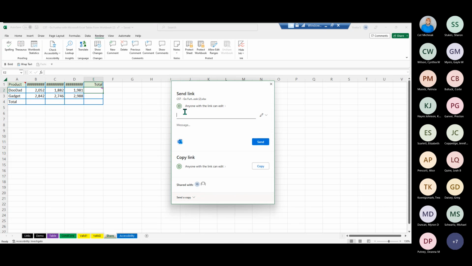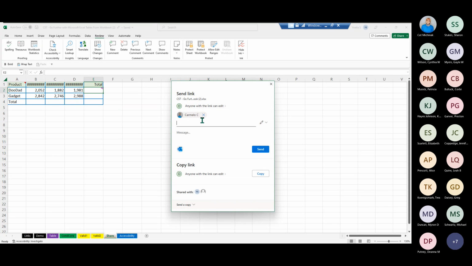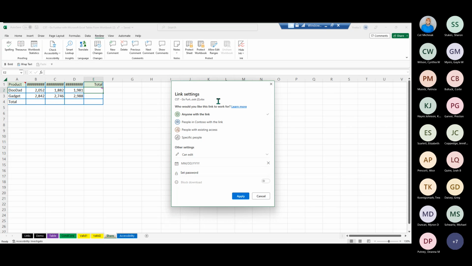But let's just say I may want to share this with another one of my colleagues. I may want to share this with Carmelo, right? I have these options right here. Well, what can Carmelo do? Can he edit? Can he view, right? Do you see this option right here above? Let's click on it. Anyone with this link can.